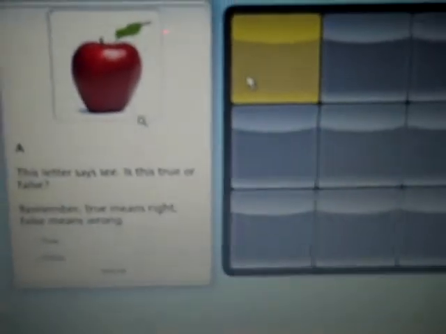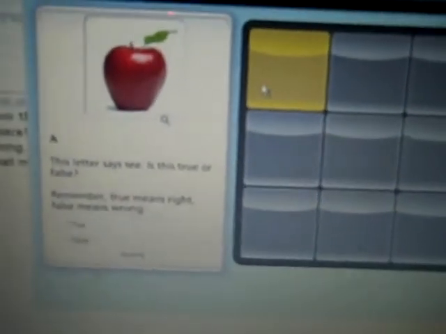This letter says C. Is this true or false? Remember, true means right, false means wrong. And because of my concern, I added in my audio and my text the definition of true and false because they are very young learners.